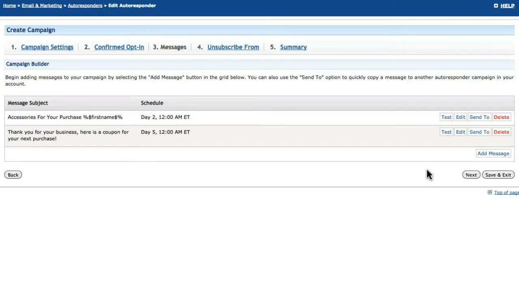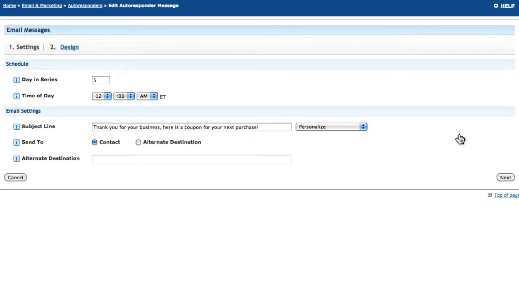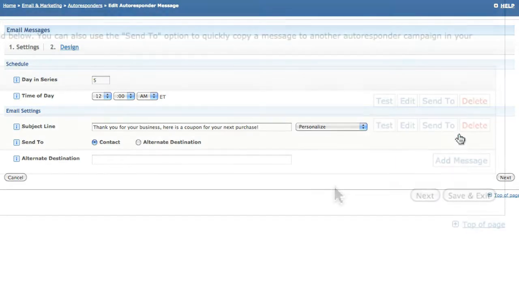Saving the message commits it to the campaign and adds it to the series. Changes can be made to the message at any point by opening the autoresponder series and clicking the Edit button for the corresponding message. You can also edit the subject line and schedule for a message directly from the messages grid.